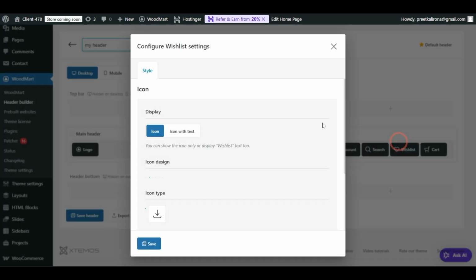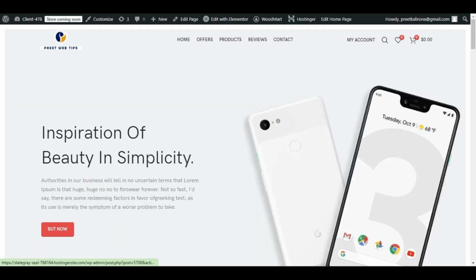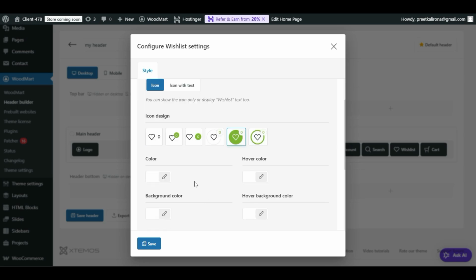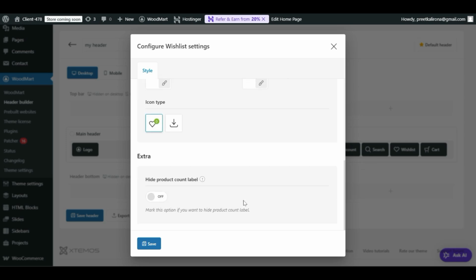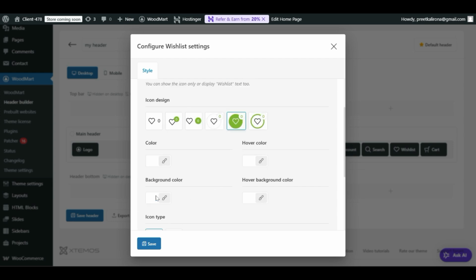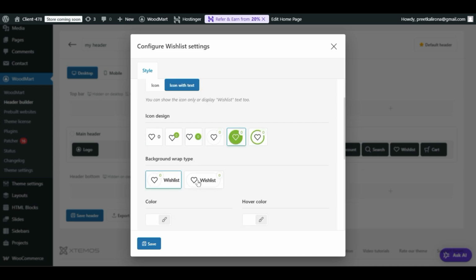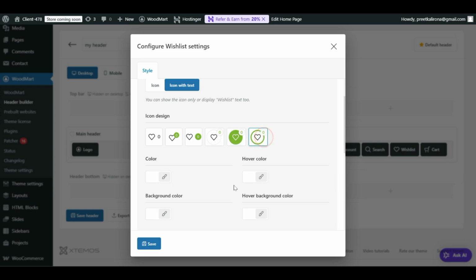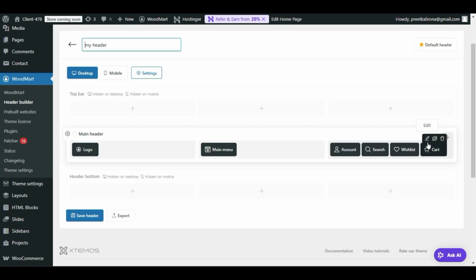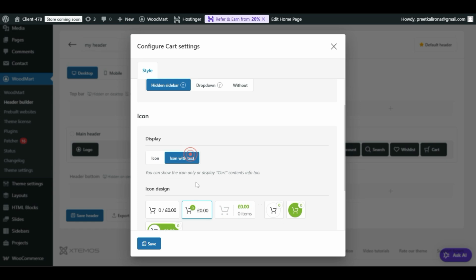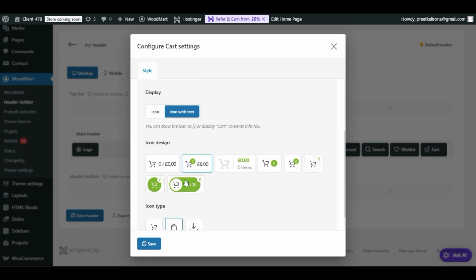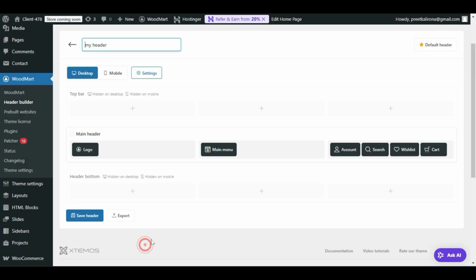We have wish list. You can edit the wish list as well, and you can choose your icon for the wish list. This one. If you like another icon design, you can go with one. Hide product count label. It will hide how many products are in the wish list. Icon with text. It will display like this. Wish list, and it will also display the word wish list. Cart. Same in the cart. If you want to enable icon with text like cart, or you can choose any design.